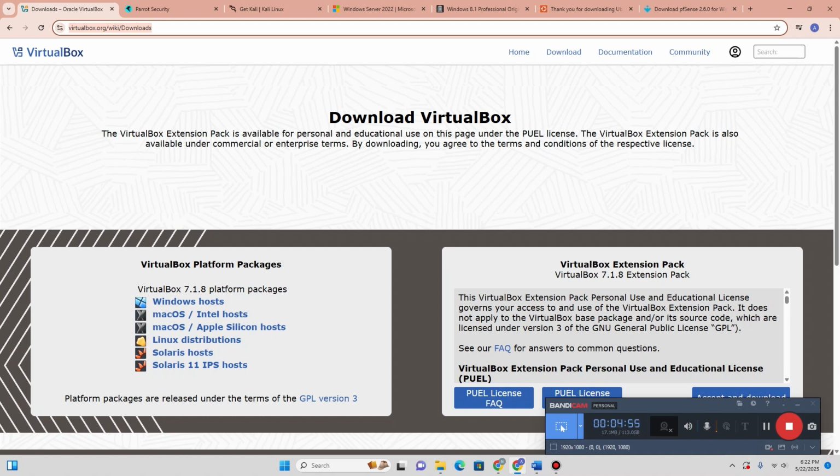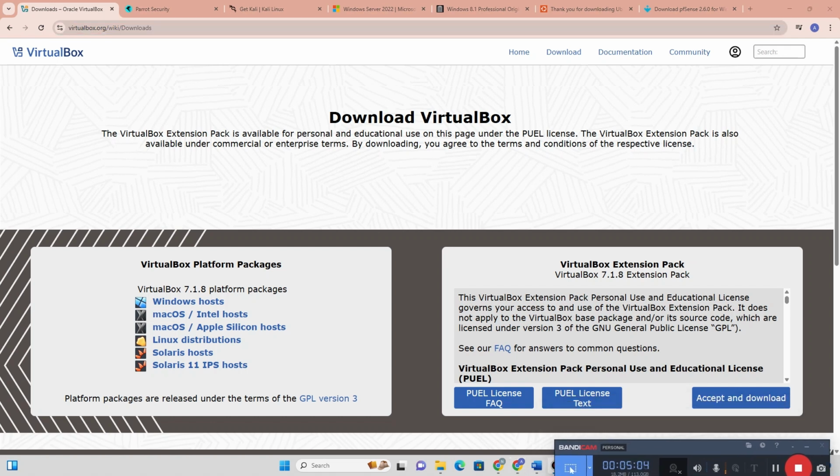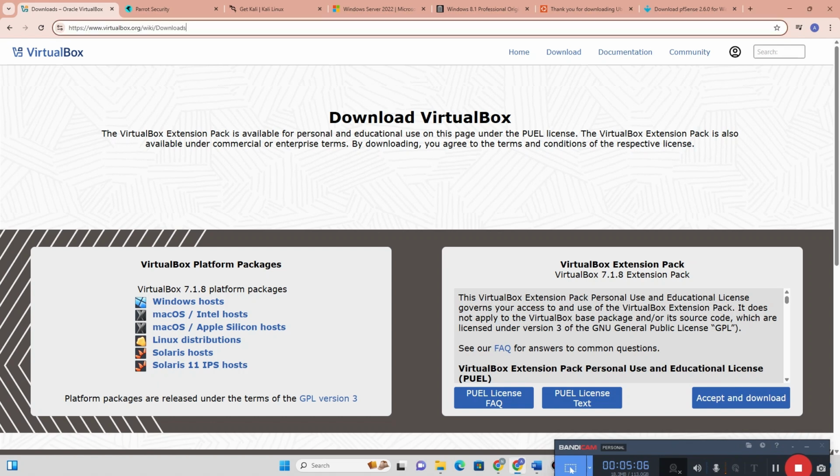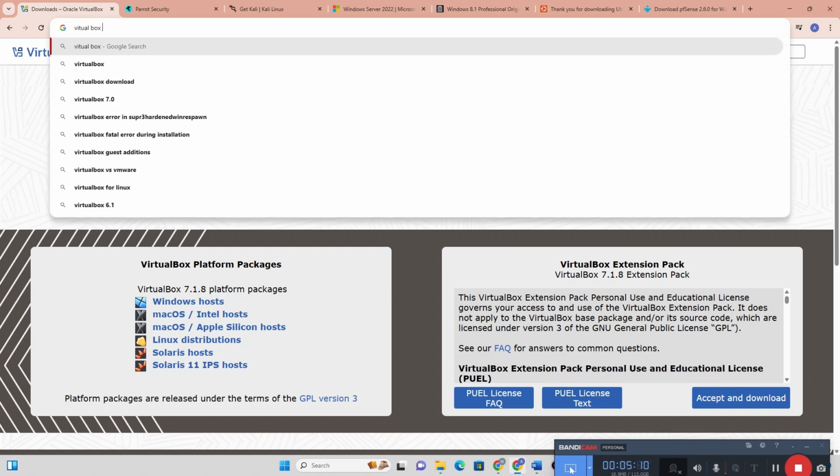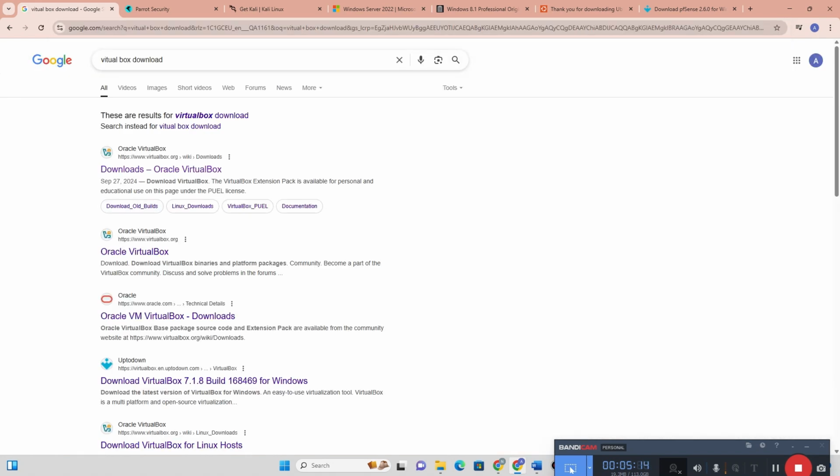So the first thing we need to do is to download a virtualization manager, and we're going to be downloading VirtualBox. You'll find the link in the description, like I said. Just go to the link, you'll see VirtualBox, or you can just type VirtualBox download on your browser and hit on the first link that you have here.